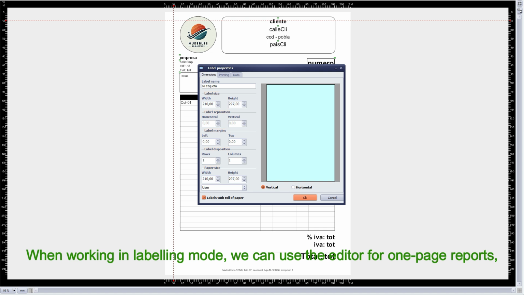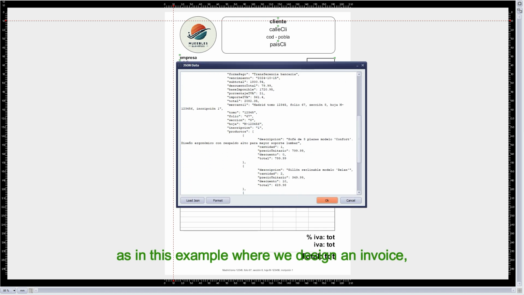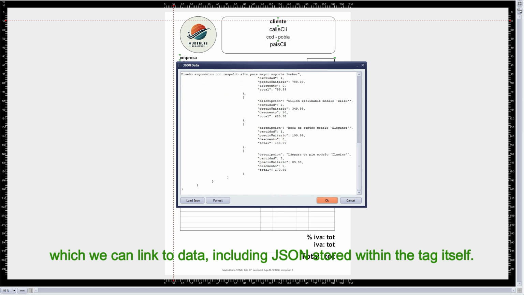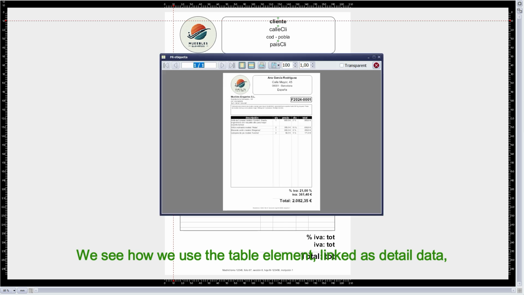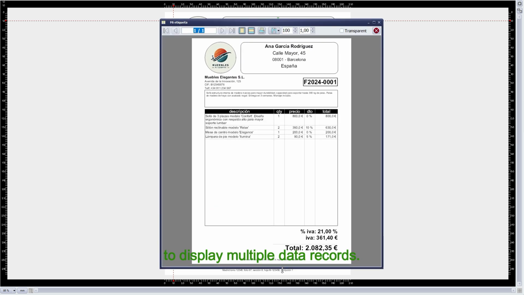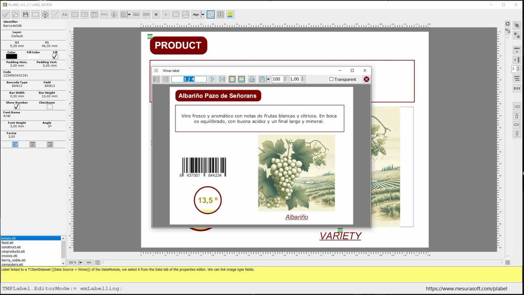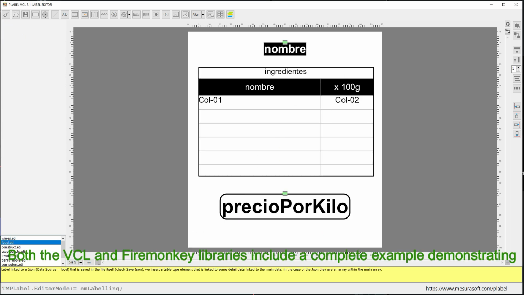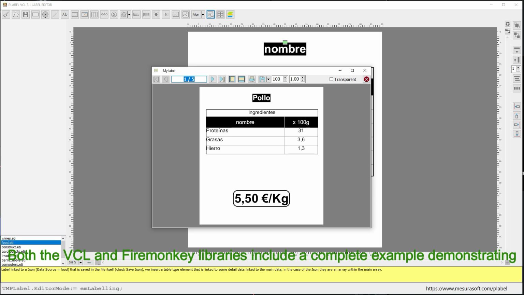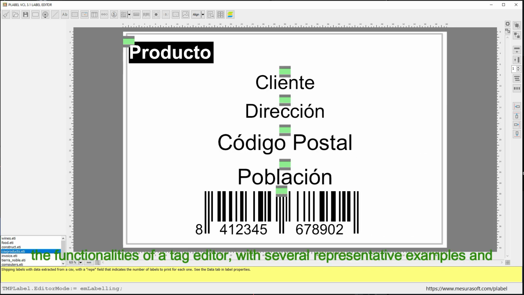When working in labeling mode, we can use the editor for one-page reports, as in this example where we design an invoice, which we can link to data including JSON stored within the tag itself. We see how we use the table element linked as detail data to display multiple data records. Both the VCL and FireMonkey libraries include a complete example demonstrating the functionalities of a tag editor, with several representative examples and links to data.